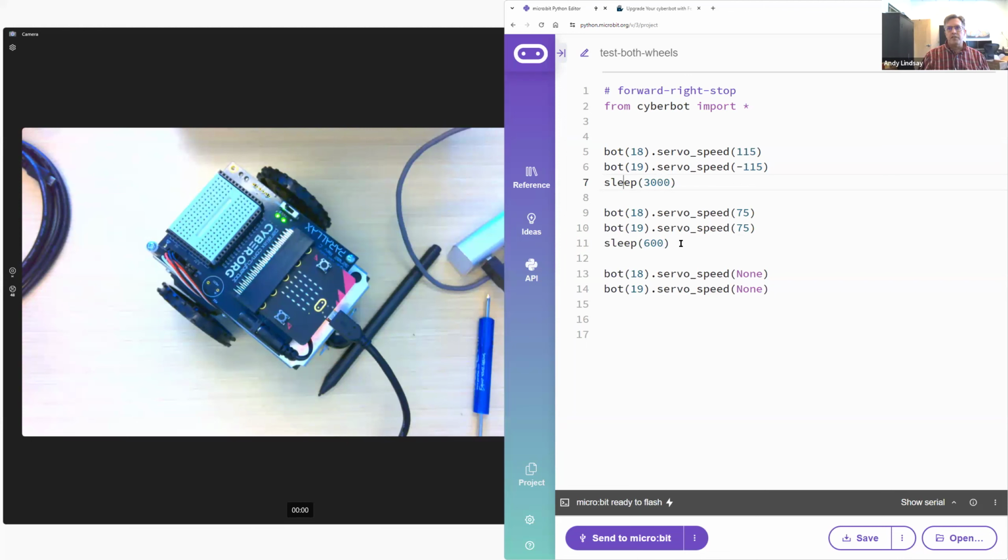And again, that's the sleep value between one maneuver and the next that controls how far it goes.